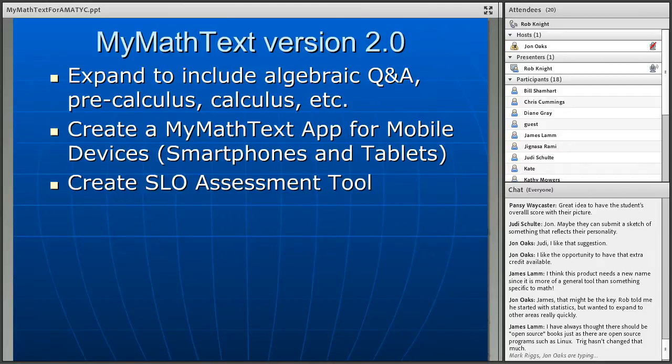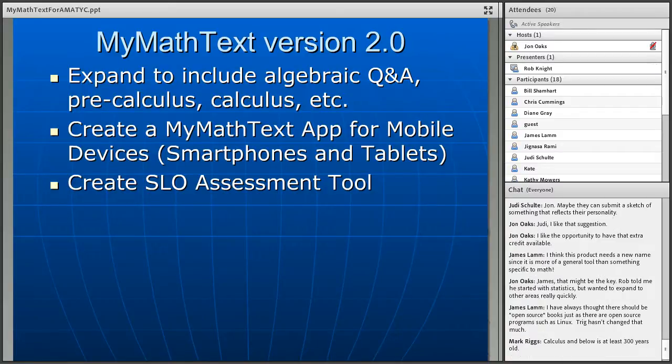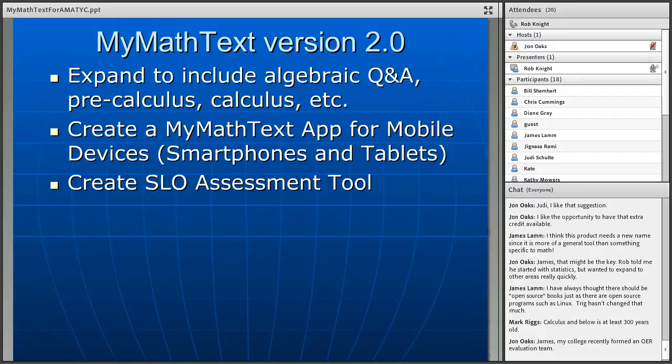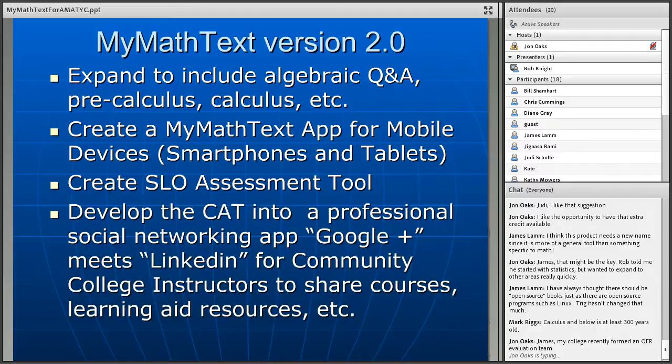Another thing that I would like to include, and this is actually pretty easily done, is creating an SLO assessment tool. In California here, SLOs and the assessment of SLOs is really a big thing when it comes to accreditation, and having that done easily by a teacher, say, assessing the SLO for the homeworks, for the quizzes, for the tests separately, or for the course in general, and being able to do that easily with a click of a button would be really nice.